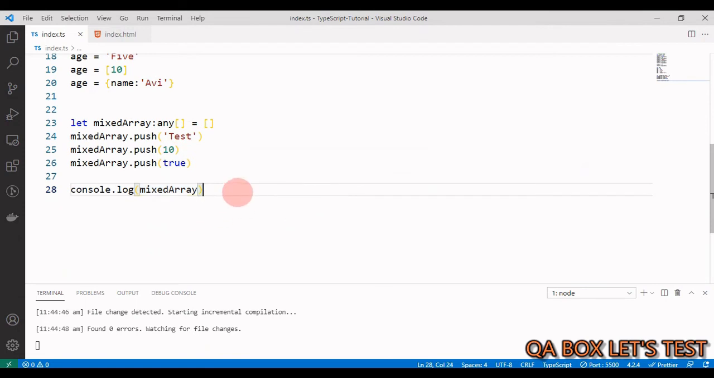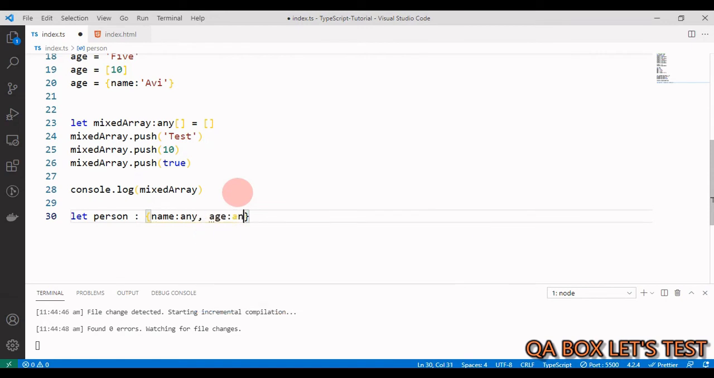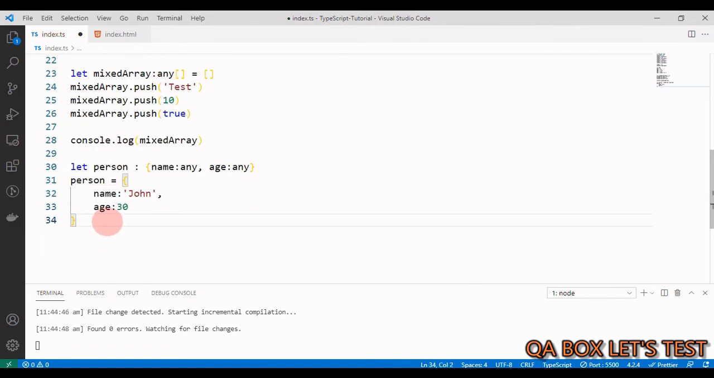Let's take an example of an object now, and we say let person, and we say colon, and then we assign an object. And let's define the properties: name of type any and age of type any. Now a valid case would be, by valid I mean semantically correct, you could say name is John and age is 30. So this is both syntactically and semantically correct.